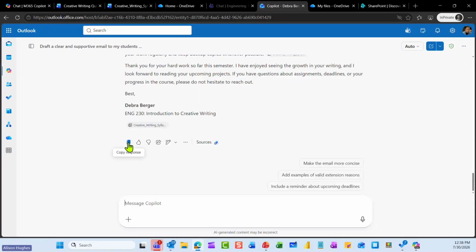But what I'm going to do is use the copy response to the cloud clipboard feature. I'm going to copy that. So that's now copied to my cloud clipboard. I know there's not a lot to see when it does that. You may get a little prompt like this that says response copied, but it is copied to the cloud clipboard. It's also saved in my chat history in my Copilot chat, so I can always revisit that at any time.